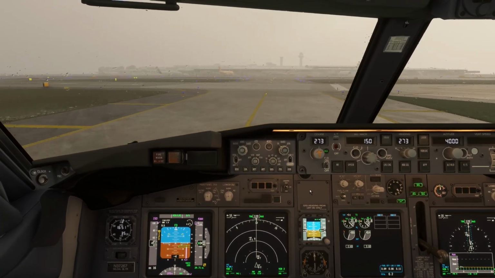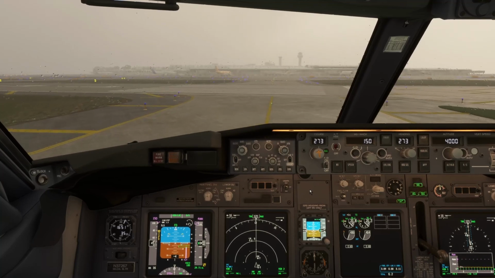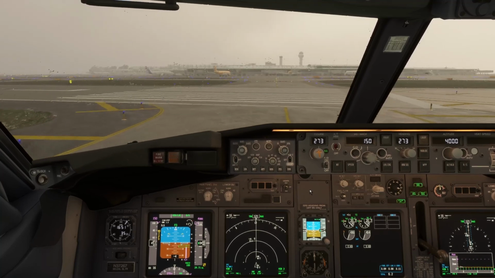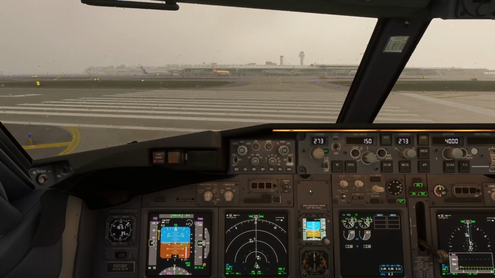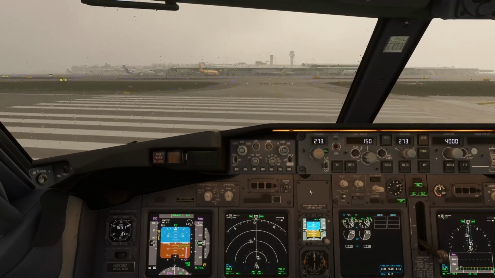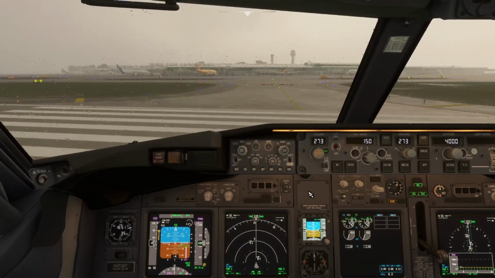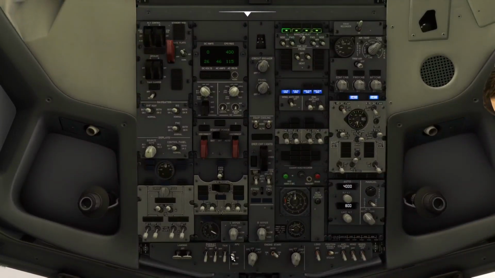Ground, this is United 112 inbound to the gate, and we cleared runway 4 left. A lot of violations right there, right?